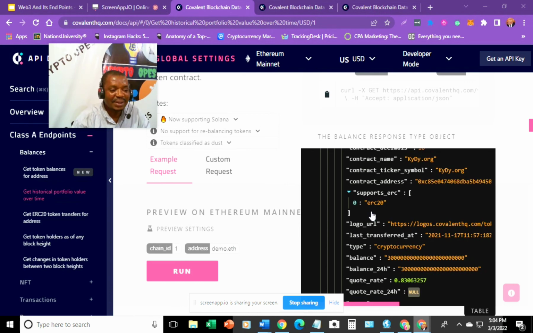We're looking at get token balance for address. Look at the contract address, and we want to get the token balance. We want to get the balance of this address. This is the contract name, kydy.org. They are the owner of this, and this is their contract address. We want to see the balance on this address. This is the type, cryptocurrency. As you can see here, this is the URL of where we're getting this tool.